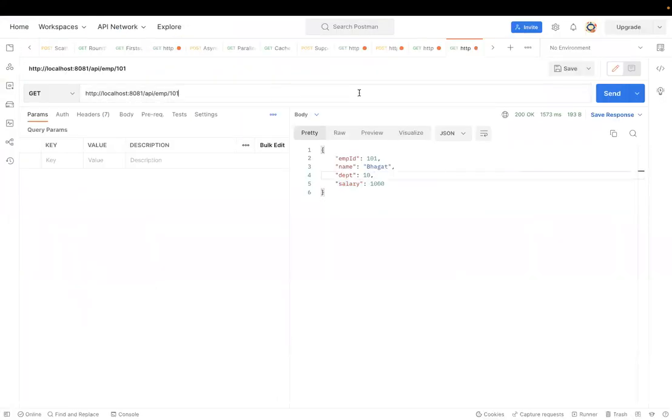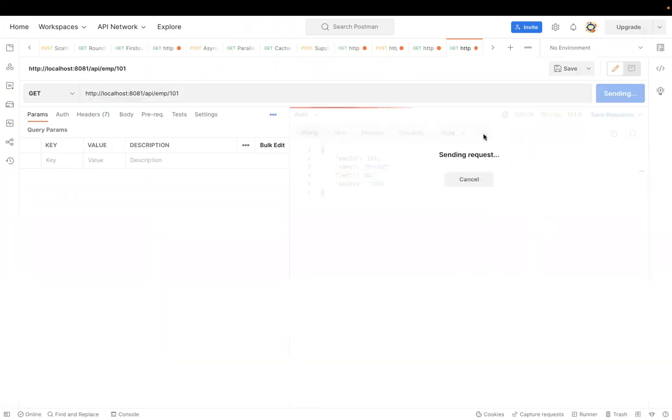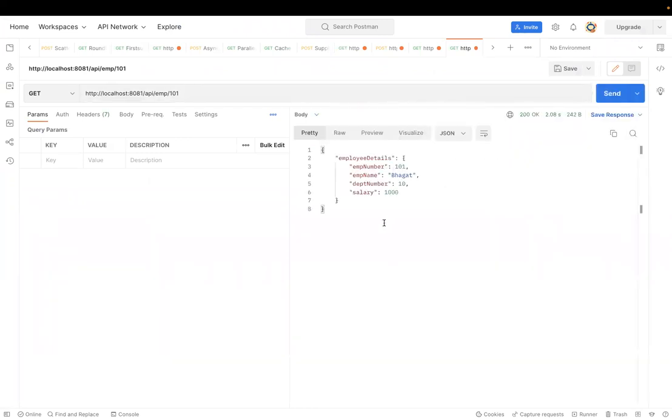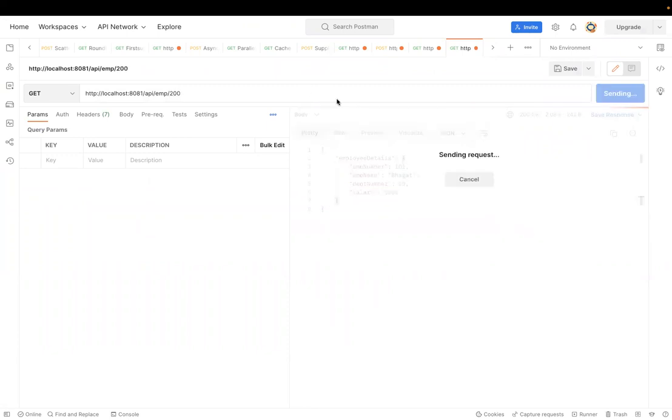Send a request to the service. Now we can see the data response in the required format that is needed for the application A. And it is having employee details and the fields information. Now, for example, we are going to send some employee which is not available. So I'm sending this 200.